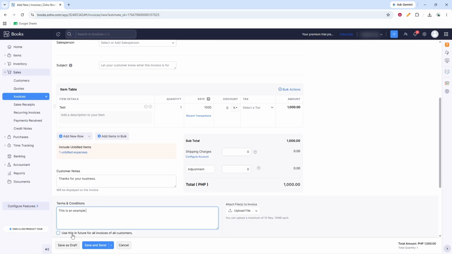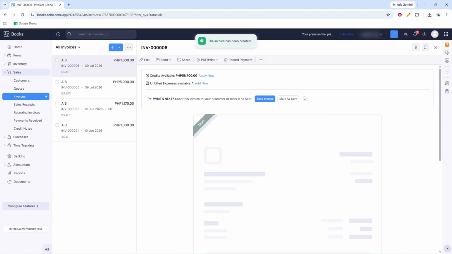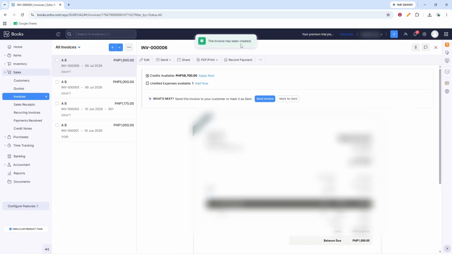When everything looks correct, choose how you want to save the invoice. Click Save as Draft if you want to keep it for later review, save and send if it is ready to go to the customer, or save if you just want to create the invoice without sending it yet. Select the option that fits your workflow, and Zoho Books will create the invoice from the quote. Your quote has now been converted into an invoice in Zoho Books.